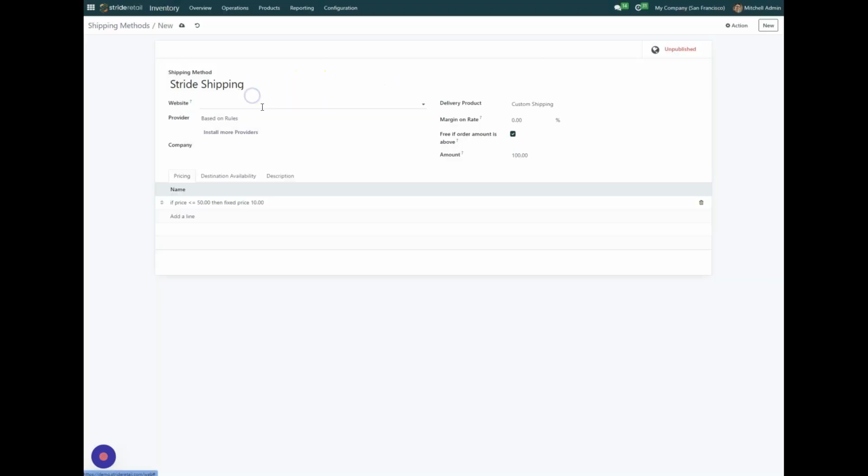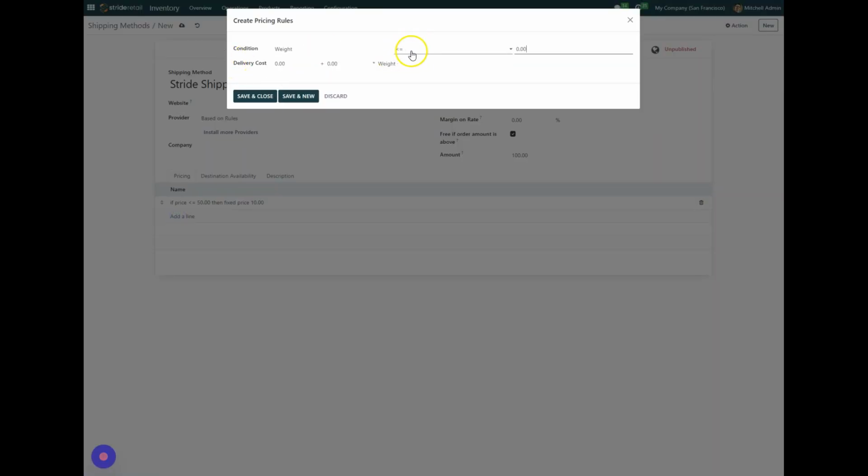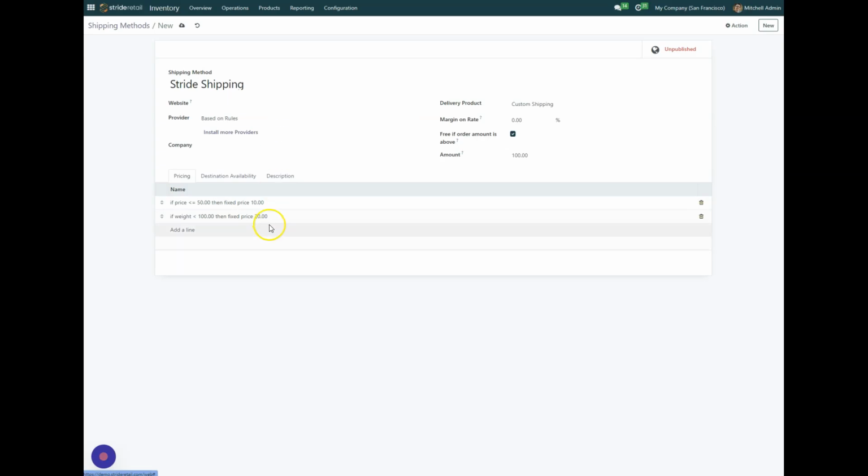So we're going to go ahead and save and close that, and then we're going to add another line and say we just want this one to be less than 100. The cost is going to be 20. We'll go ahead and save and close that, and now we're good to go. Now if someone buys something online and it costs $50, they're going to pay $10 in shipping. If it costs $51, they're going to pay $20 in shipping.